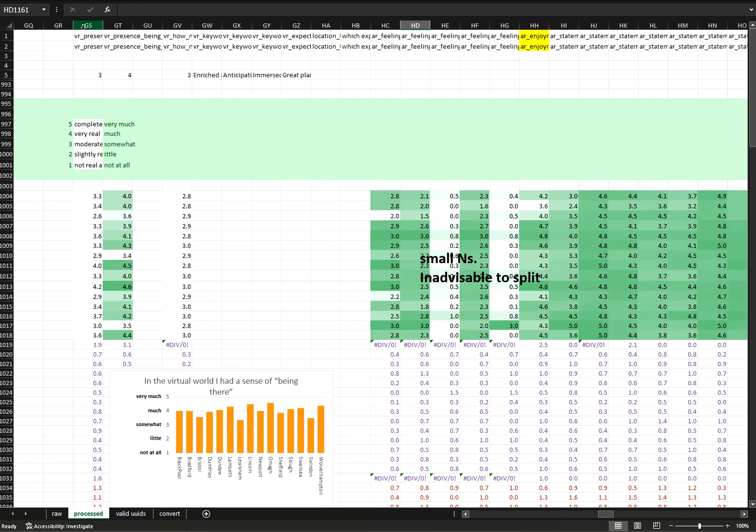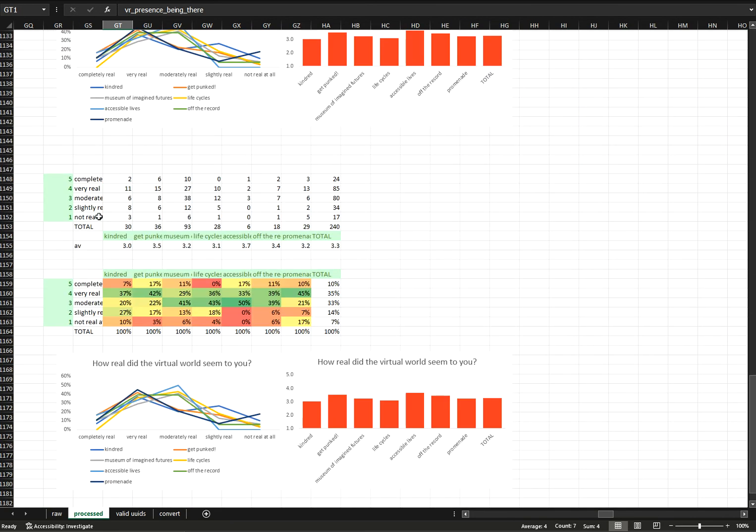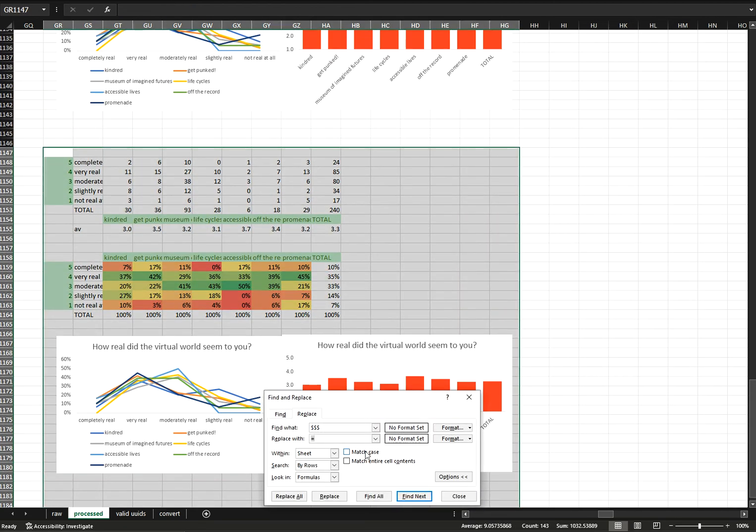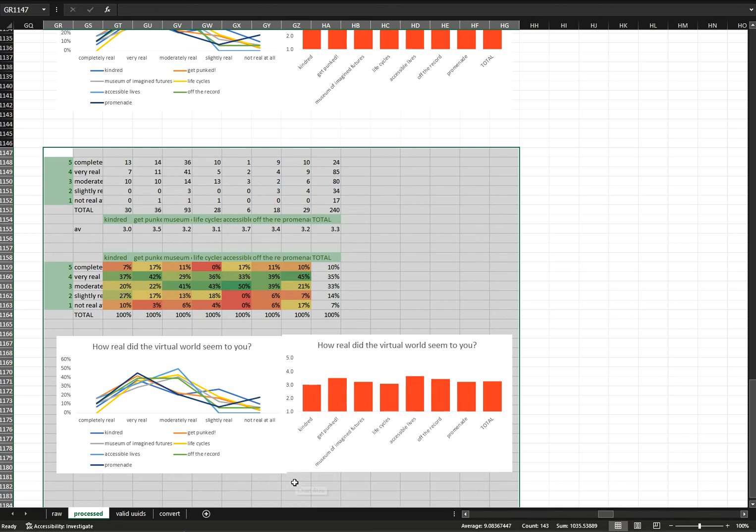So to remind you, all of our cells are computing values based on column GS. We want to change that to column GT, and to do that, we just again use the find replace tool. So we look for column GS, replace with GT, replace all, bang, done.